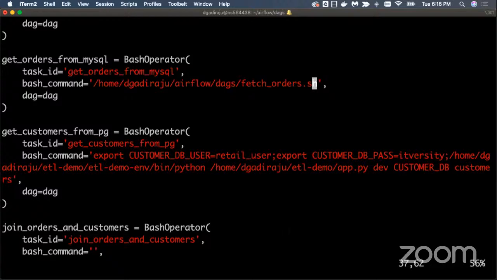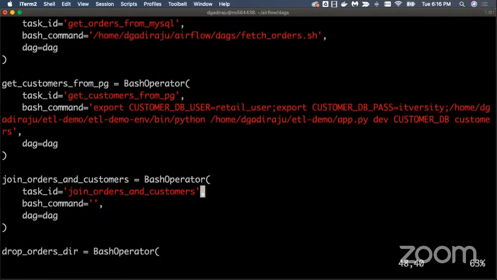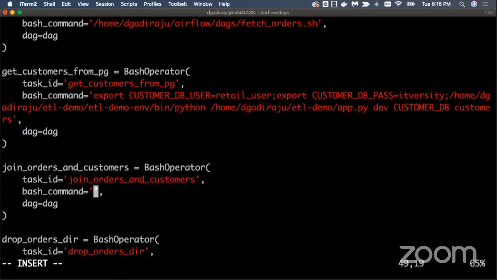For now, we will just go back to the earlier process where we will be exporting the environment variables like this, and then we will directly invoke the Python script from here. Okay. So that being said, on top of orders and customers, after fetching them, we want to invoke the join command. So there are no environment variables that are relevant here. All I need to do is /home/dgadraju/etl-demo/, what is the program name? It's nothing but process.py.